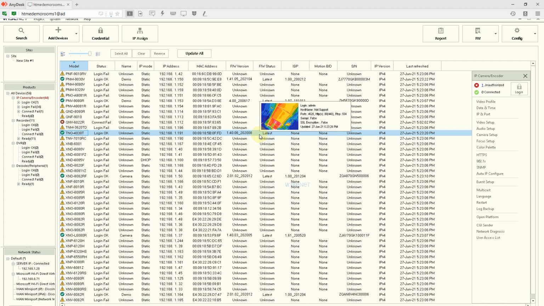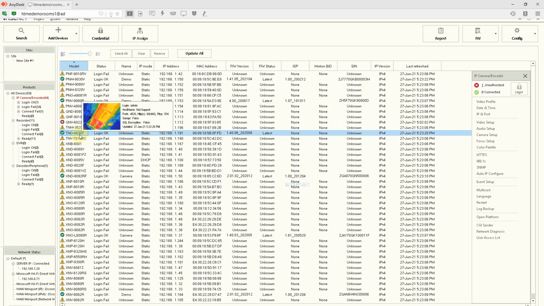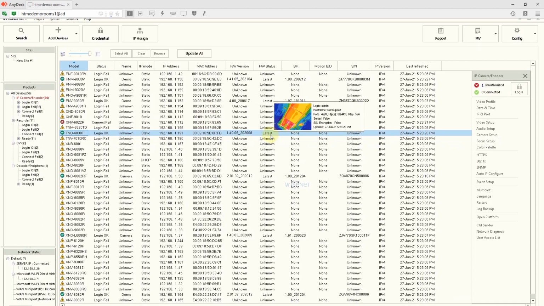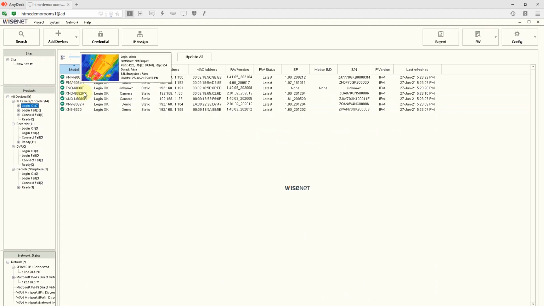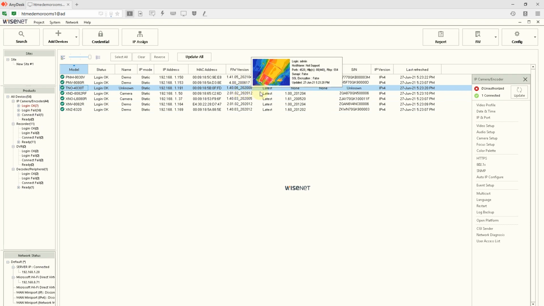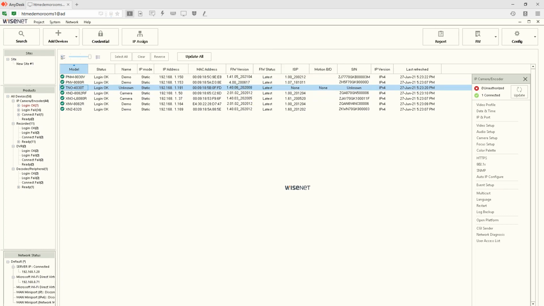Okay, so you have here the camera I had deleted and I rediscovered, and the firmware status is now updated. All right, so let's filter the cameras that we are focusing on. The firmware status was updated from 1.0 something, now it is 1.40. All right, so this is how you update your camera firmware.